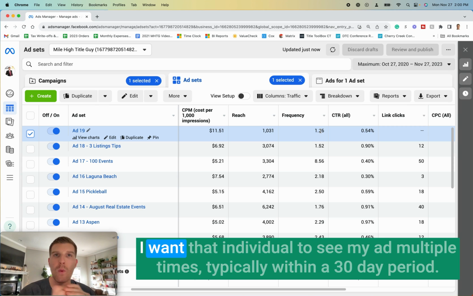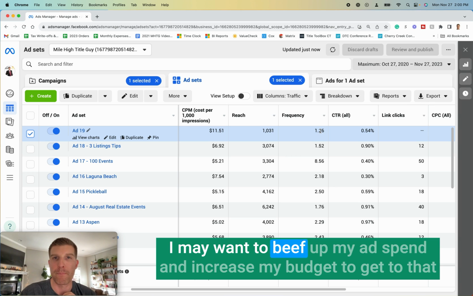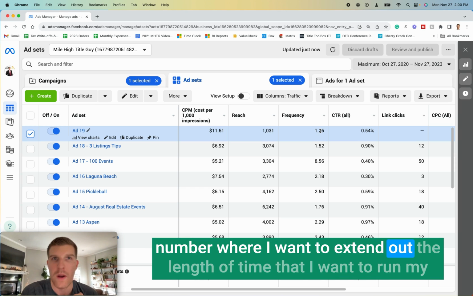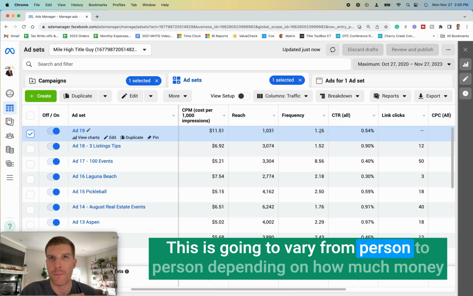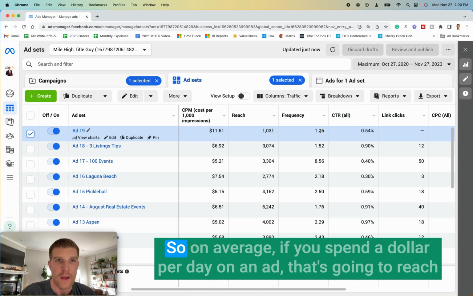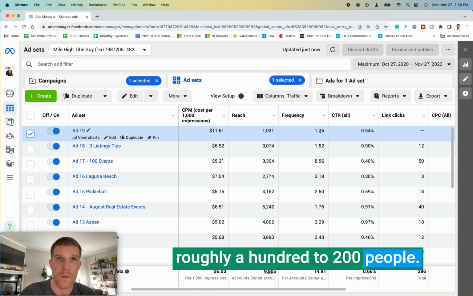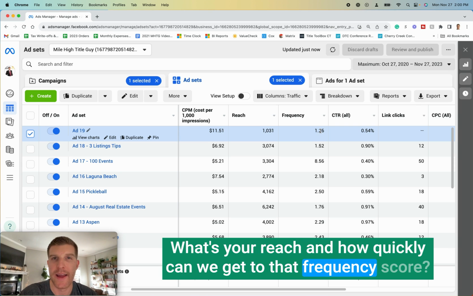I want some frequency. I want that individual to see my ad multiple times, typically within a 30-day period. So what this tells me is I may want to beef up my ad spend and increase my budget to get to that number, or I want to extend out the length of time that I want to run my ad for so that I can get that frequency score up and show that ad more times. This is going to vary from person to person depending on how much money you're spending as well as how many people you're showing your ad to. So on average, if you spend a dollar per day on an ad that's going to reach roughly 100 to 200 people, we've got to just figure out what are your metrics, what's your reach, and how quickly can we get to that frequency score?